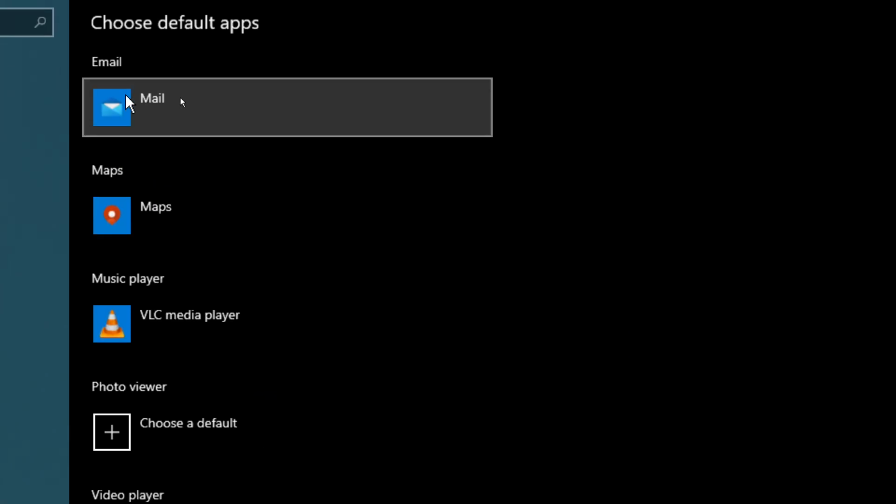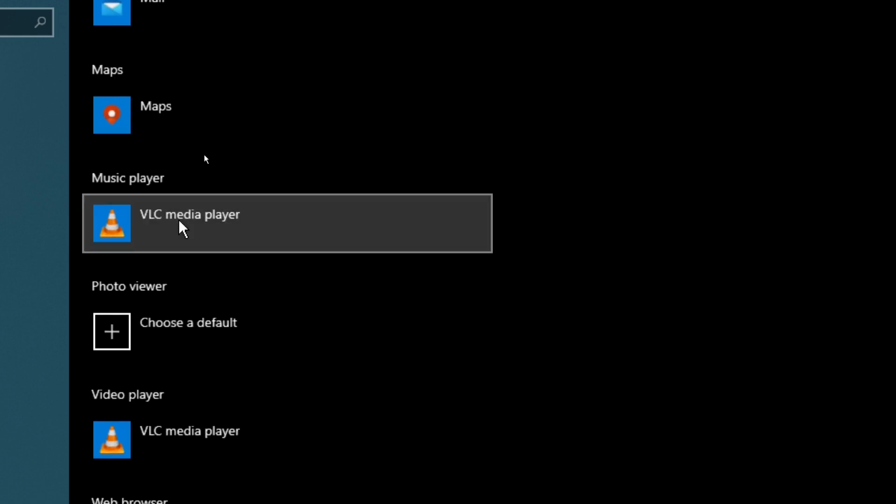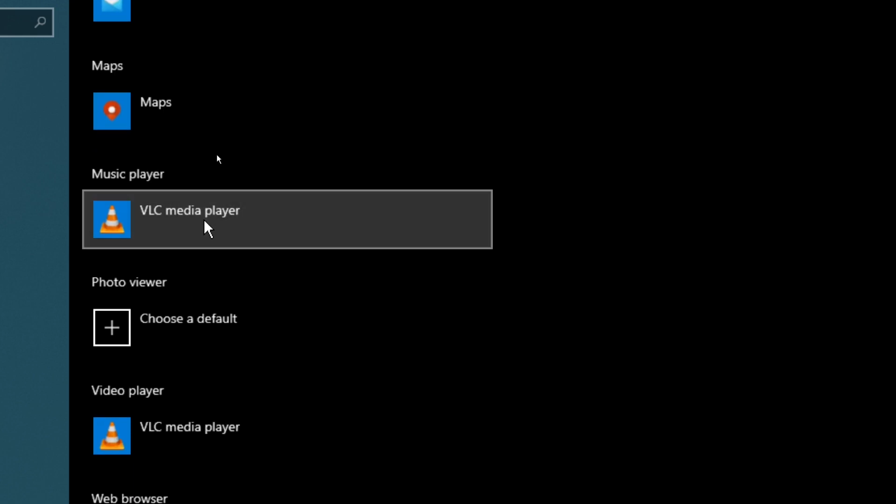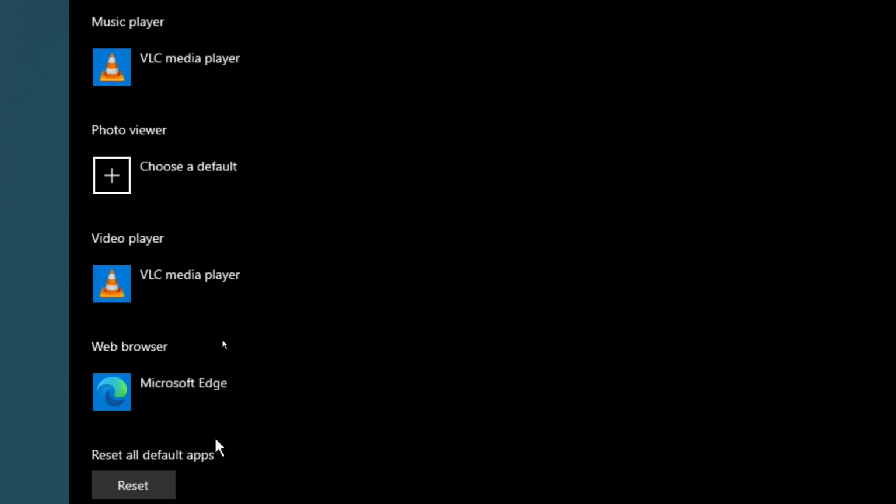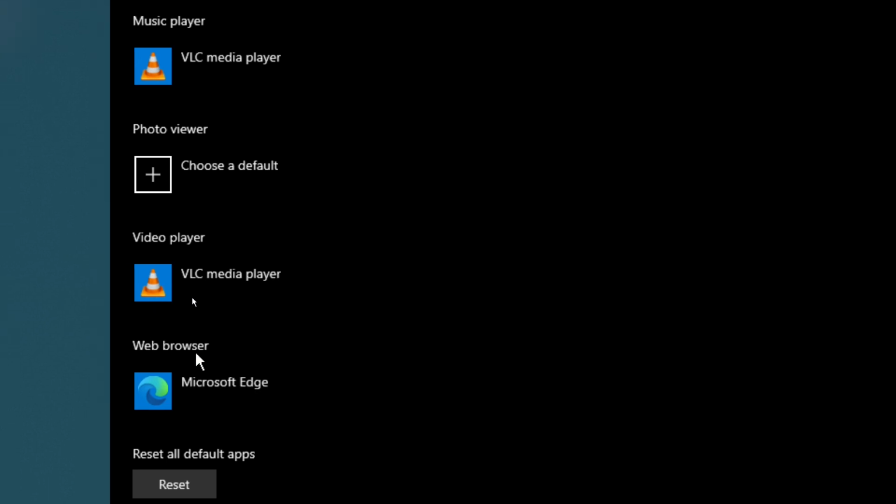For instance, the email, we have this. For maps, we have this. For music player, I'm using VLC. However, we are interested in our browser. From my list, Microsoft Edge is the default browser. I would like to change this so that I set Chrome as my default browser.